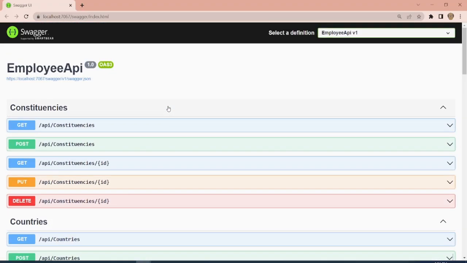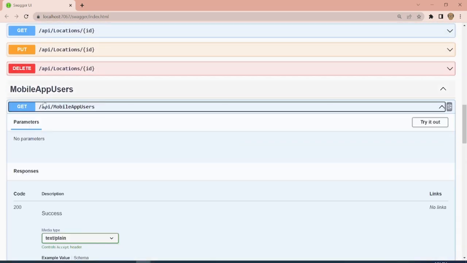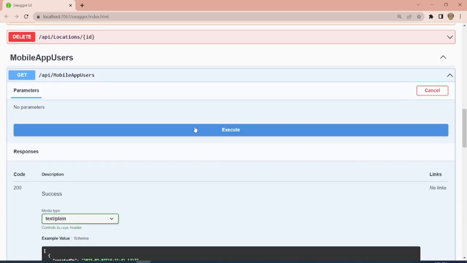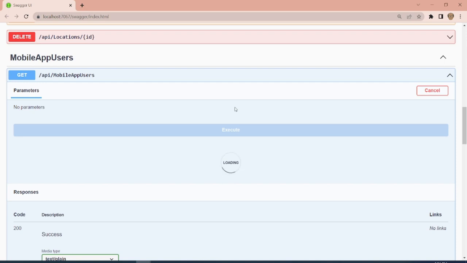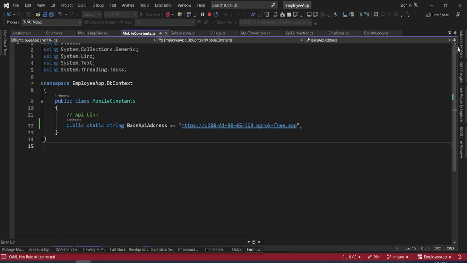You can see this is our API. If we come to our mobile app users GET endpoint, we try it, then execute, we will be able to get a list. You can see we have some users in our database. We have James Mwangi Karanja, then MacroCode admin, then we have the email address and the rest. So back to our app.